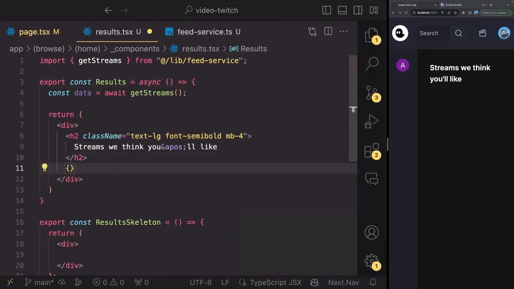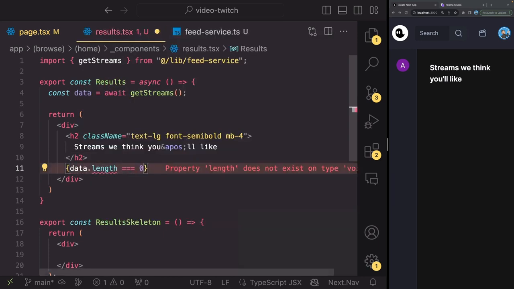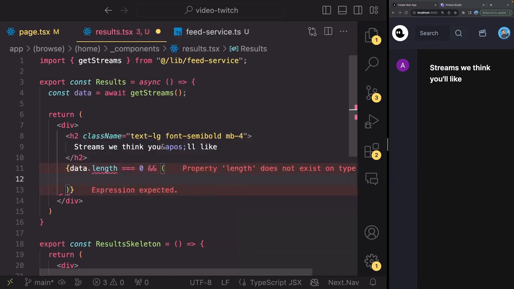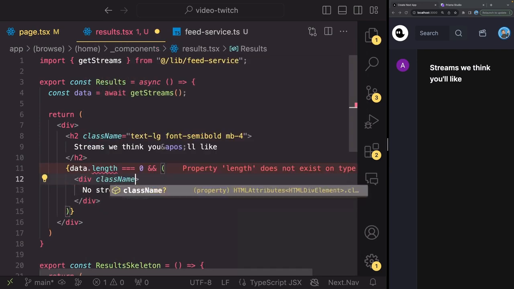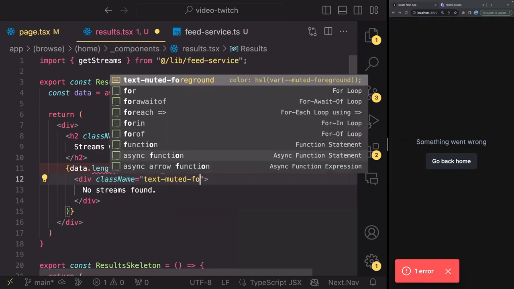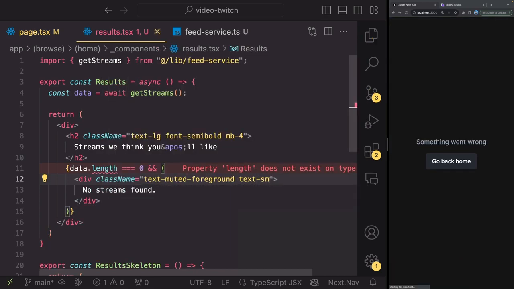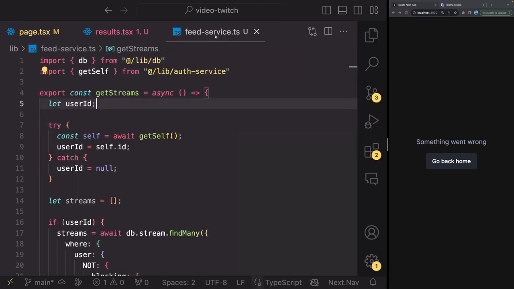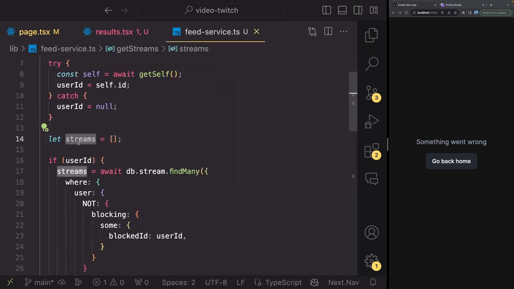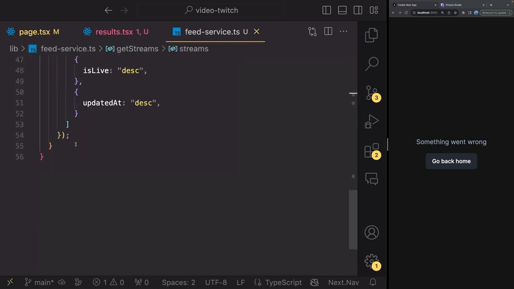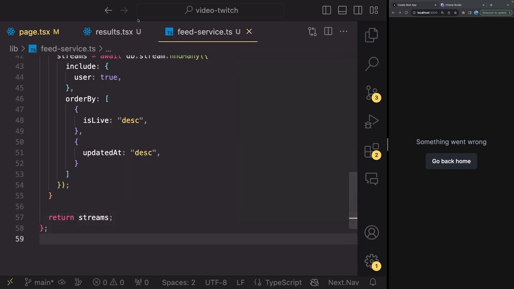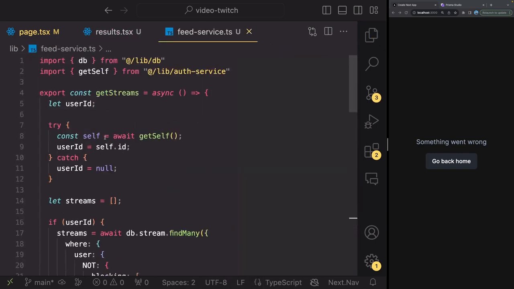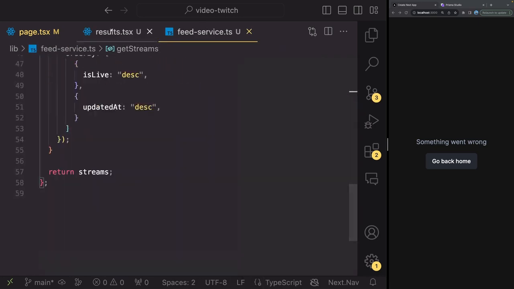And now here I'm going to write if data.length is 0. In that case, let's go ahead and write a div: No streams found, and give this a class name of text-muted-foreground and text-sm. And I believe that I forgot to return something from getStreams. So let's go back inside of feed service, and yes, I completely forgot to return streams. So after we do these if clauses, just return streams at the end like that. So it's definitely going to be an array one way or another.